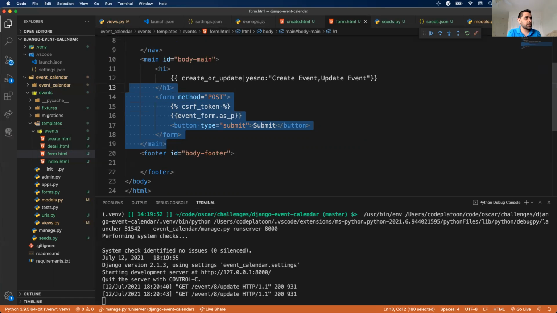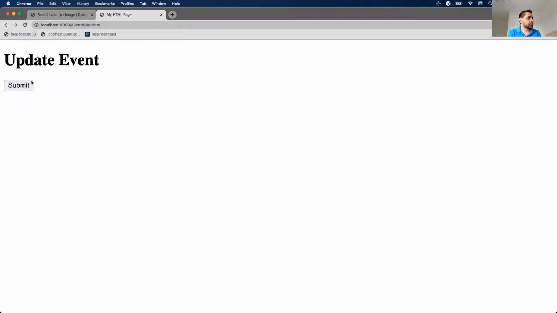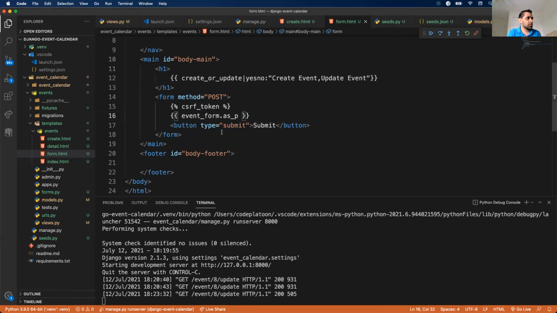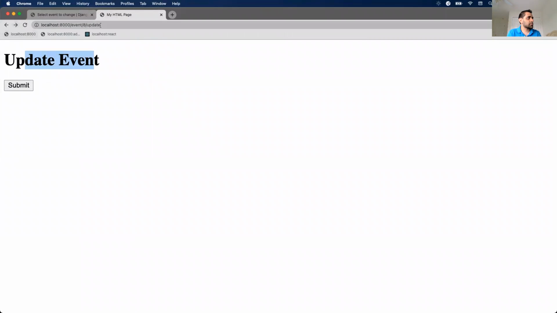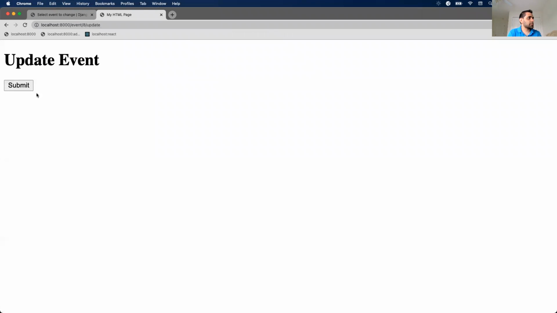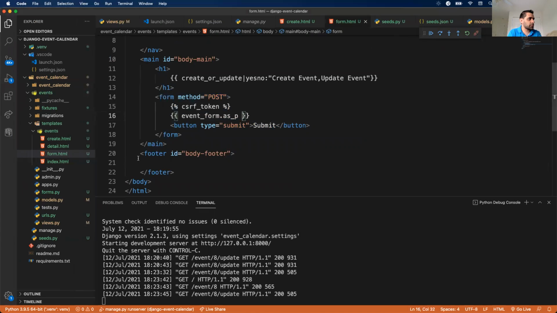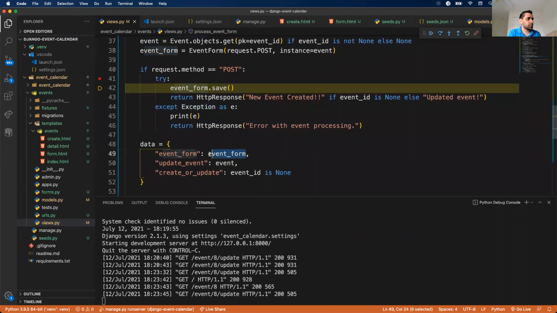So let's save that. Don't want to delete my code. All right, if I save that, refresh here. All right, that went away. Event form, update events. Let's see, graduation party, update event. So our form disappeared because event form needs to be there. All right, so views. To create an event form up here, we want to pass it as a form object here.